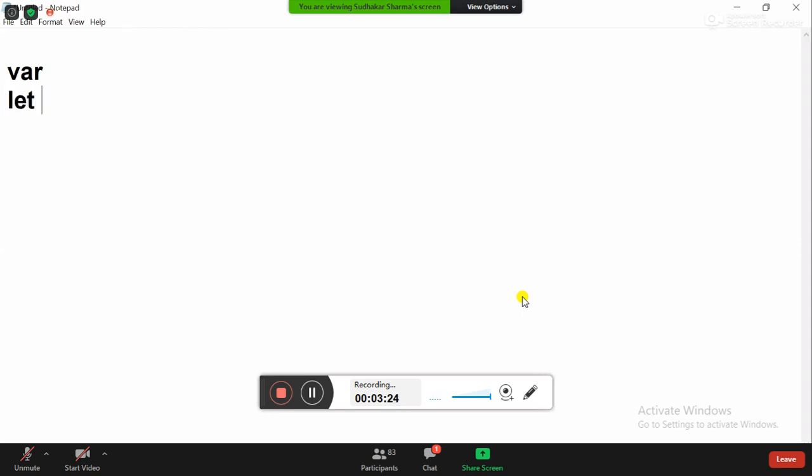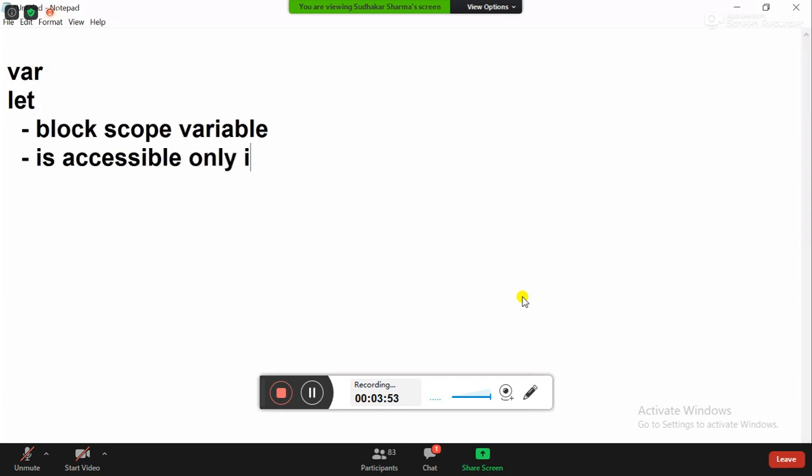Next, what is let? Let defines a block scope variable. That means it is accessible only in the block where it is declared. That's what accessibility is here. Now important, it is not accessible outside the block.